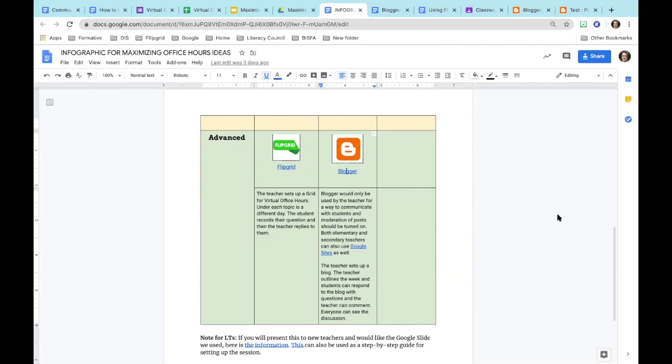So I'm going to go to the chat. Melissa Delaney used s'mores. Yeah, that would have been awesome too. Carrie Stevens said that another thing you can do when you set up your blog or your web page is have students respond to a question. You can have a question of the week and students can respond to it that way as well.